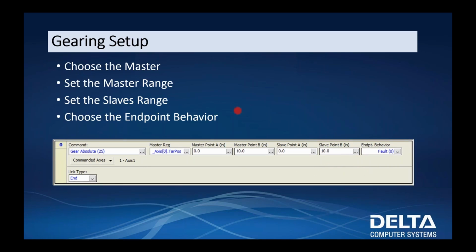And the last thing we need to do is choose our endpoint behavior. For this, we can choose a few different things. Endpoint behavior could be a fault, a truncate, or an extrapolate, a lot of different options, and it's just very application specific.